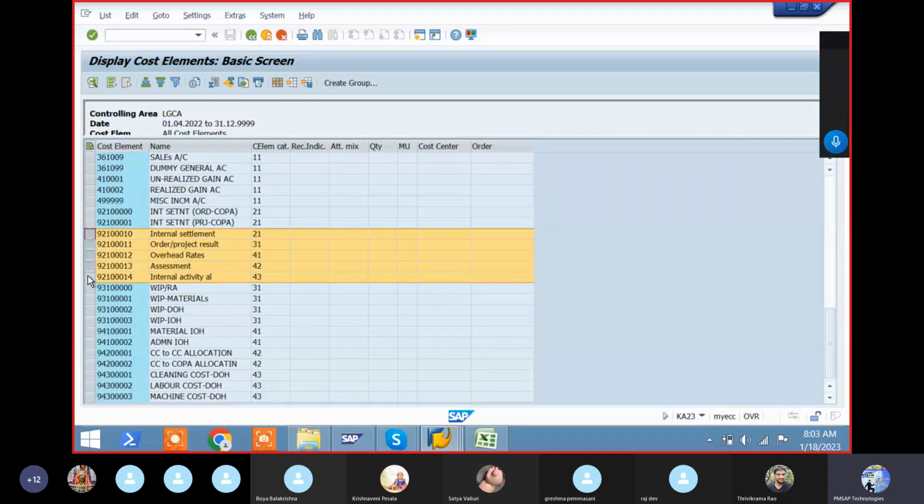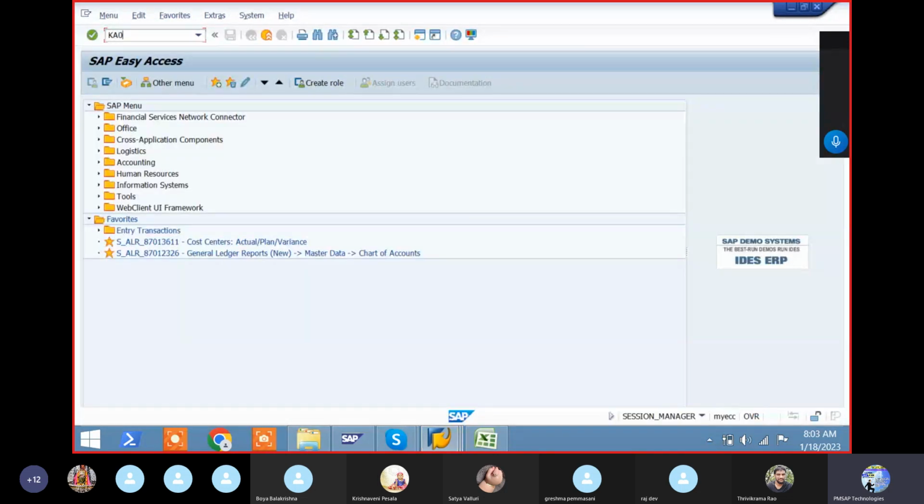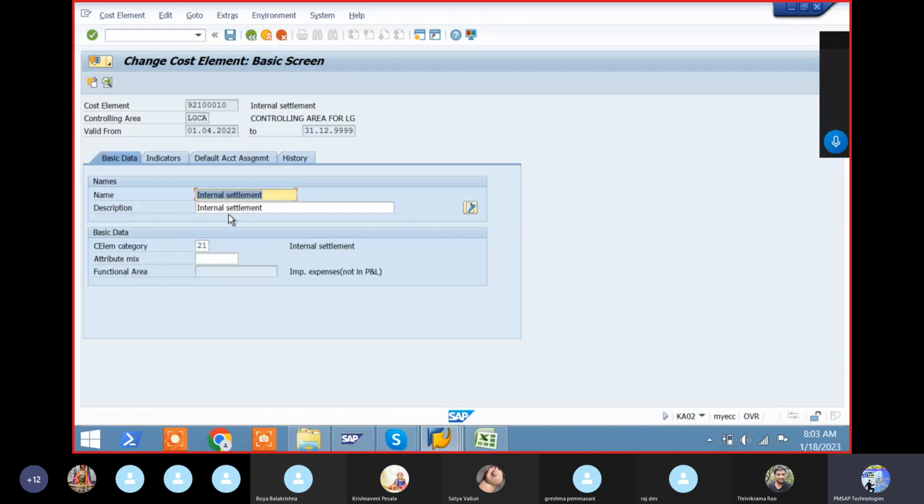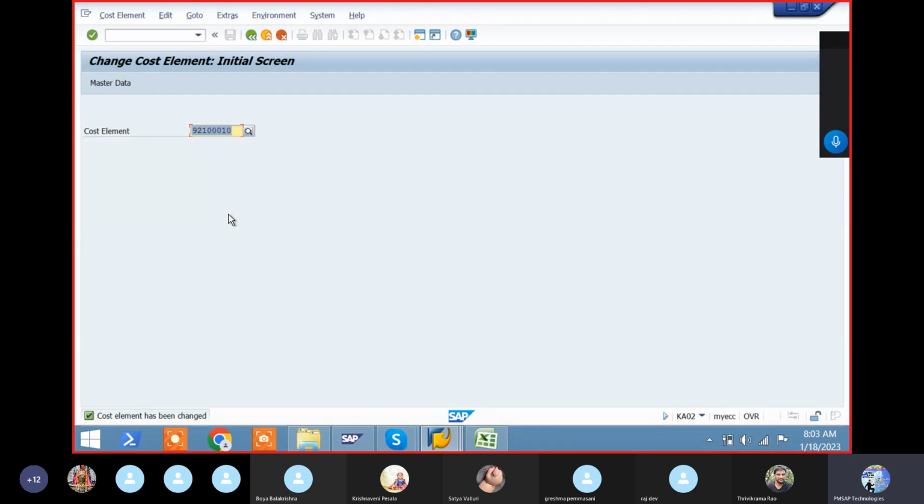Why? Because we created them automatically. In the automatic case, each element's description will be adopted from the category. If you create 100 elements, all 100 elements will adopt the text from the category. Again, you have to go to change mode, KA02, and change the name. Every time you have to do this activity.